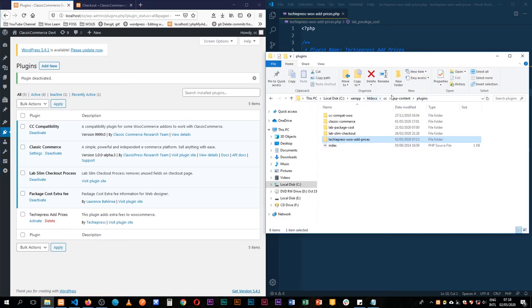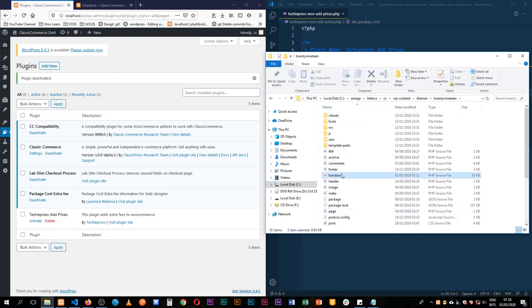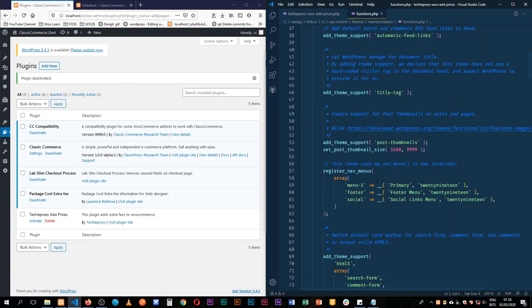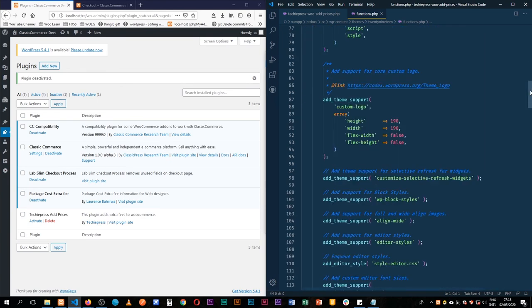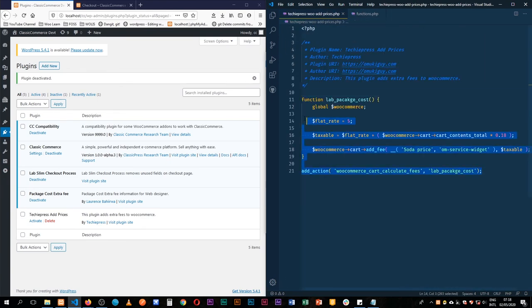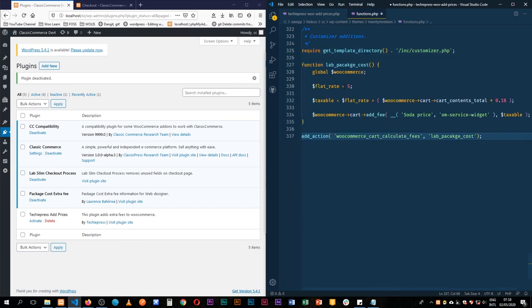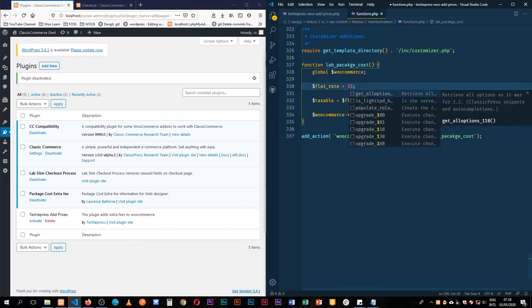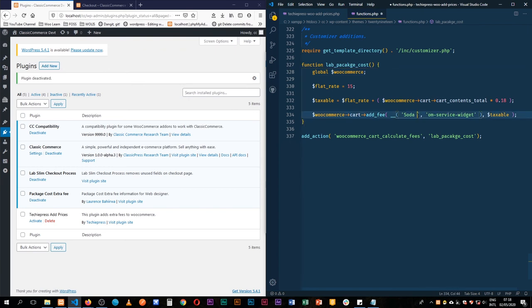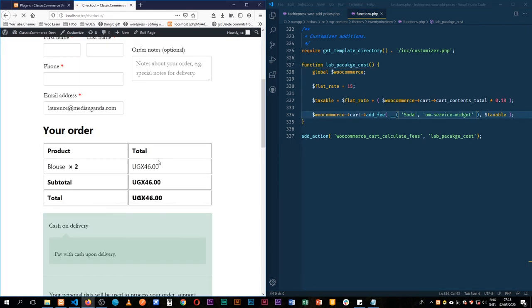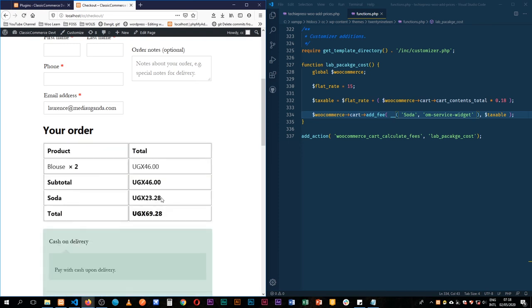Let's try that. So we'll go back to our WP content, go to our themes 2019. We had our functions.php here. Let's go all the way to the bottom. I'm just going to copy this code here and then paste it in our functions. I'll make some changes here so that you can see that this is actually coming in from the functions.php. So if I reload here, you'll see that we have soda and the price is increased in comparison to before.